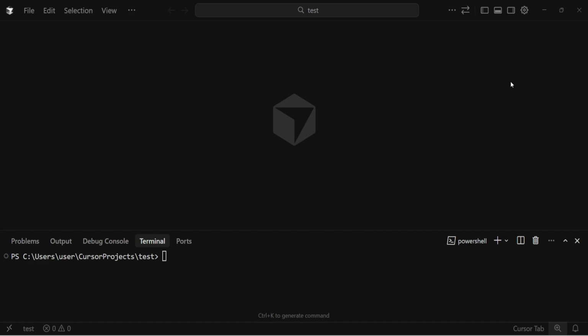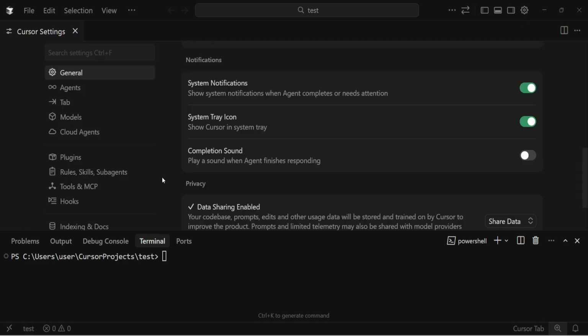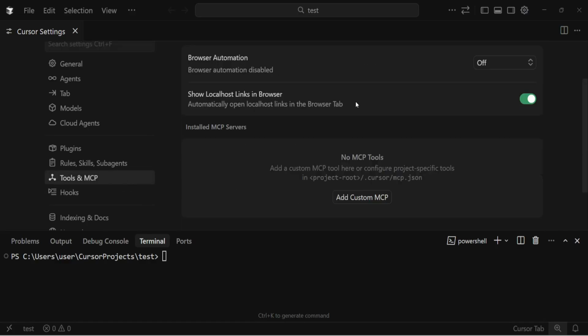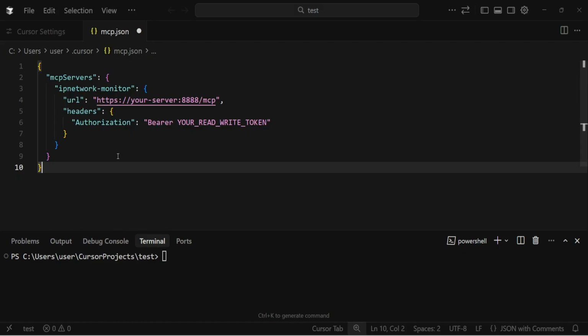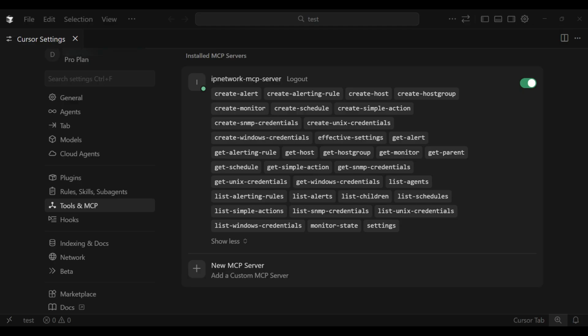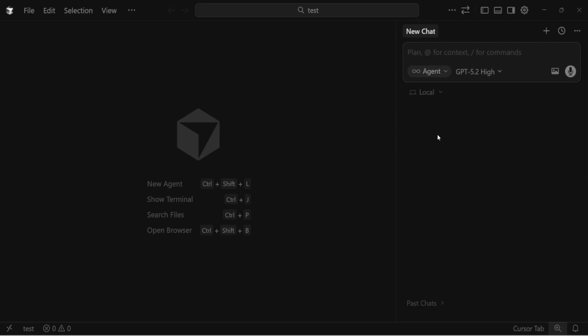1. Open Cursor and go to Settings, Tools and MCP. 2. Click plus Add New MCP Server. 3. Select Type, Streamable HTTP, enter the server URL and save. Or create a .cursor/mcp.json file in your project root. After adding the server, return to Settings, Tools and MCP to verify the connection shows a green status indicator. Open the AI chat in Cursor and interact with your monitoring setup.